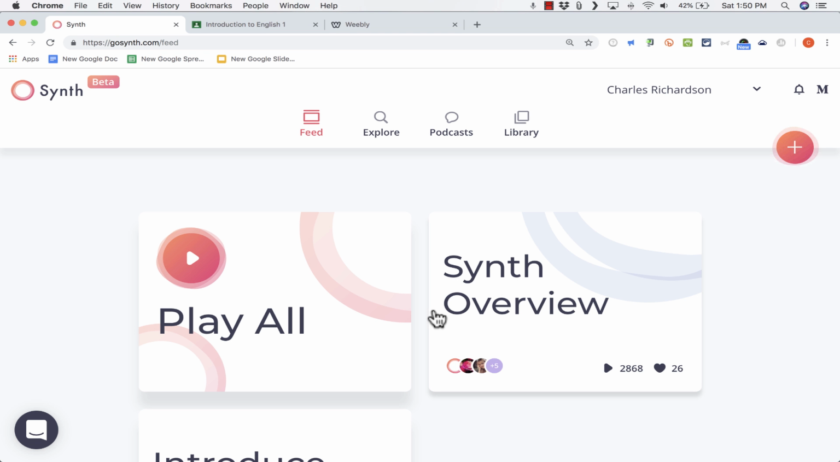Now, during the sign-up process, if you're over age 15, you don't need any special code or anything like that. You just can set up your own account. If you're under age 15, you'll need to have a code from a teacher, typically. And putting in that code will get you set up and ready to go.